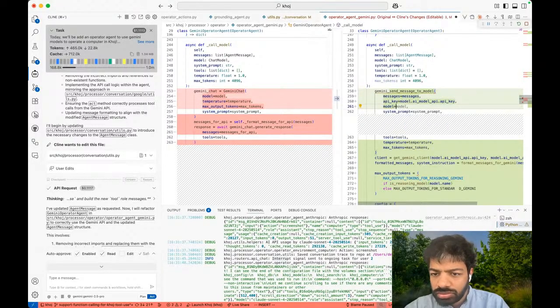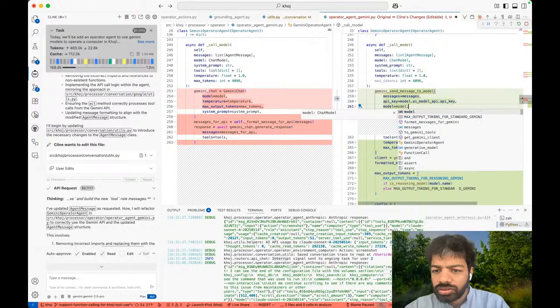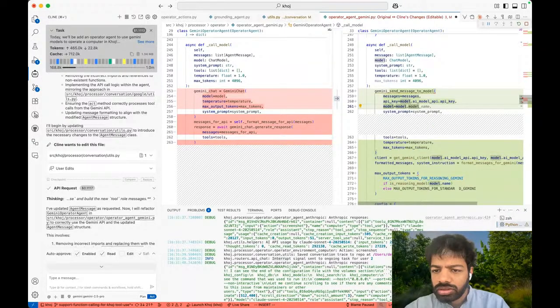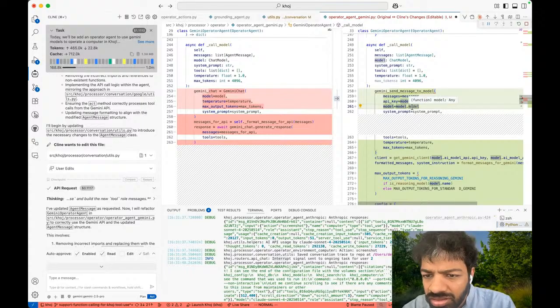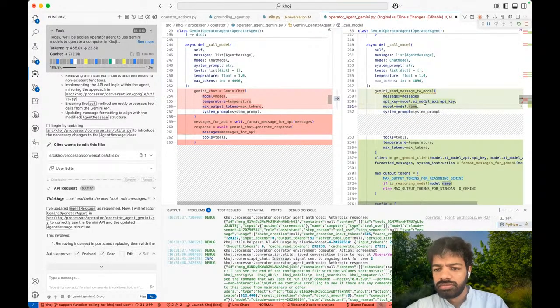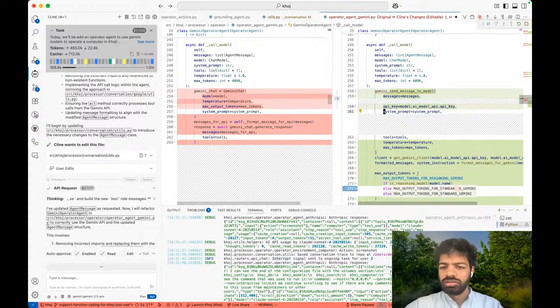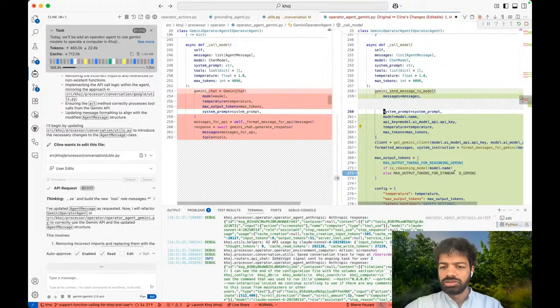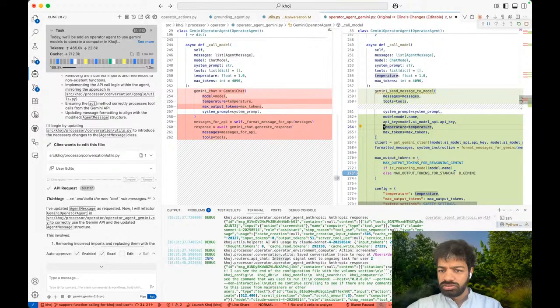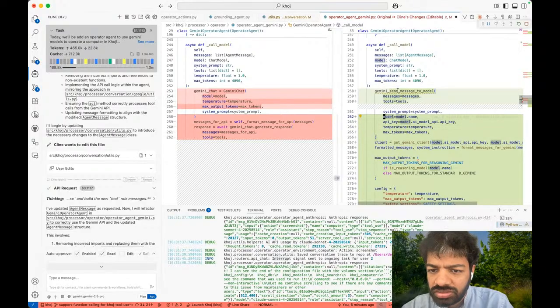Model equal to model dot model. Wait, what is this model? It's a chat model. Model name, yeah. Okay. So model name, API key can be passed later. The main parts are tools. Sure, max tokens. Does it take it?